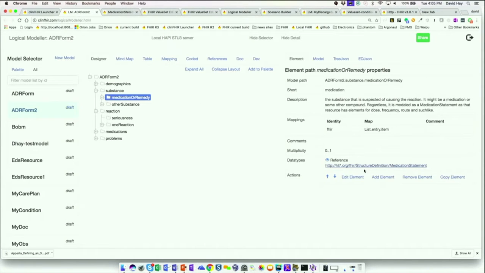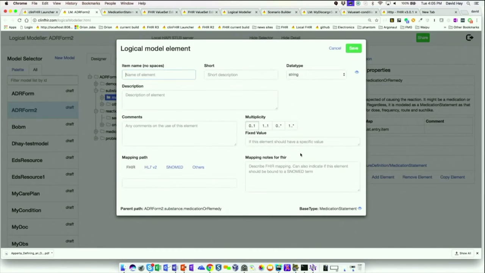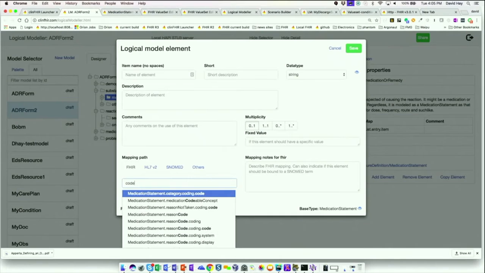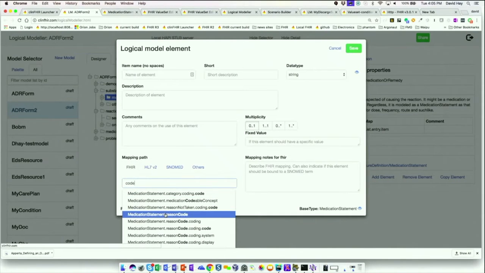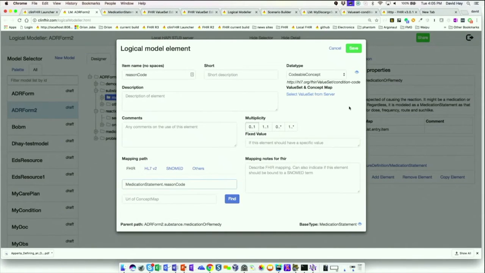It's getting a bit tired. I can now add an element, and that element is going to be the medication statement reason code, just for the sake of argument. And here, by default, it's linked to this value set, condition code. So that's all already set up. It's automatically linking to what the international profile would link it to. This is what the core specification says, that the reason code for a medication comes from the condition code value set.